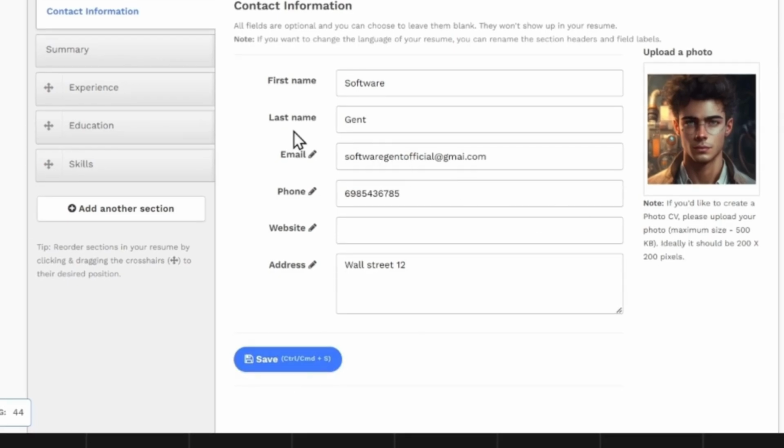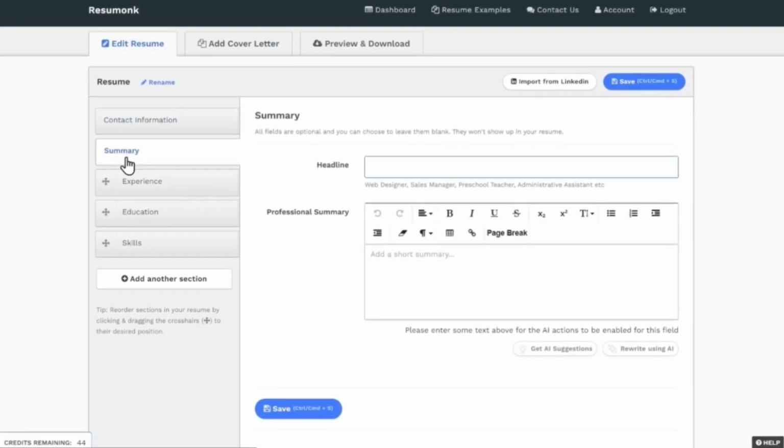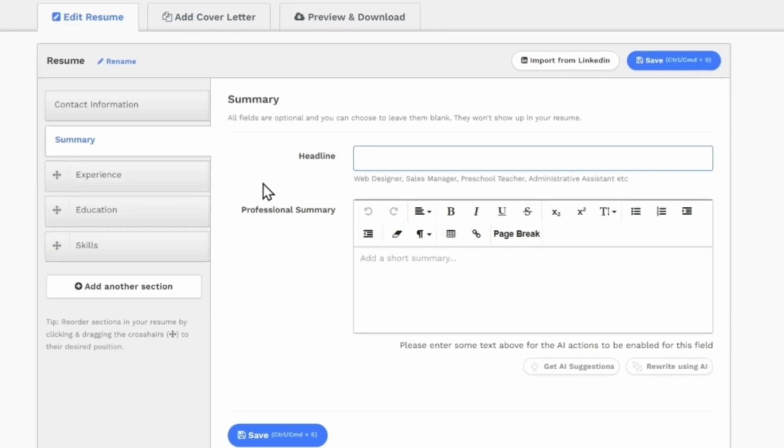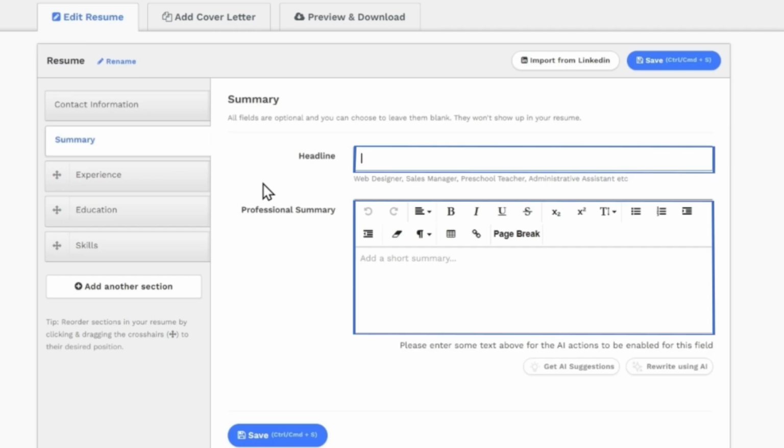Next, we will come over here and click on the Summary tab. In this tab, we can write a short summary in order to get our key qualification across quickly. You can see that here we have two sections, one headline and the actual summary. Since this example will be for a software engineer, let's type software engineer in the headline.